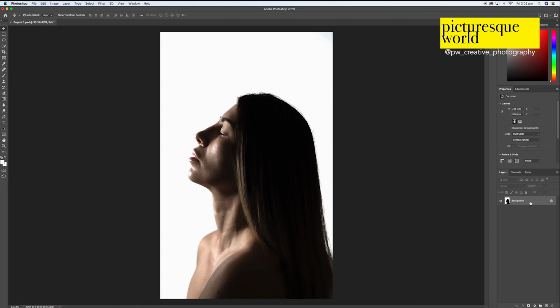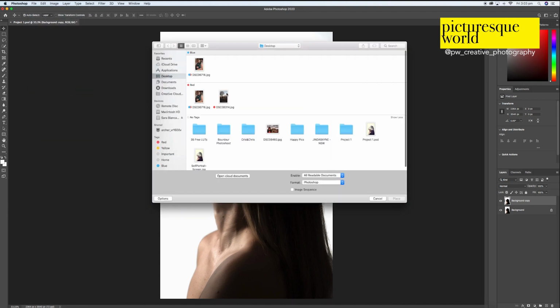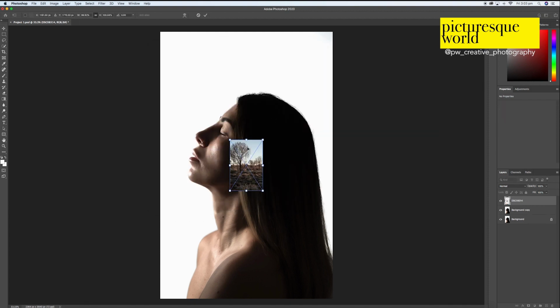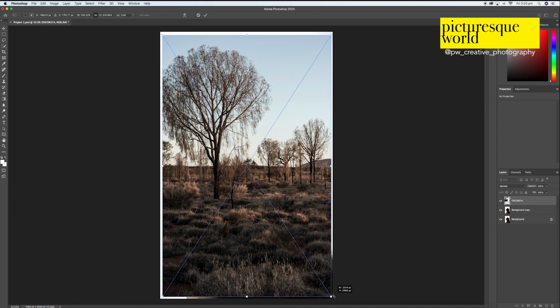So I always start by making a copy, because then you can always come back. You just drop to this plus sign here and it will make a copy for you. And then now I'm going to place, so you go File, Place Embedded, and you're going to place the photo you chose. I chose this one here because I thought this tree here would give a nice effect. That photo was taken at Uluru by myself. It was a landscape photo and I just cropped it into a portrait to fit the purpose of this exercise.